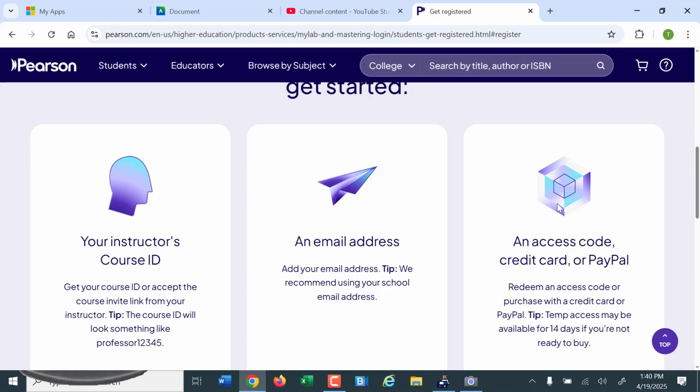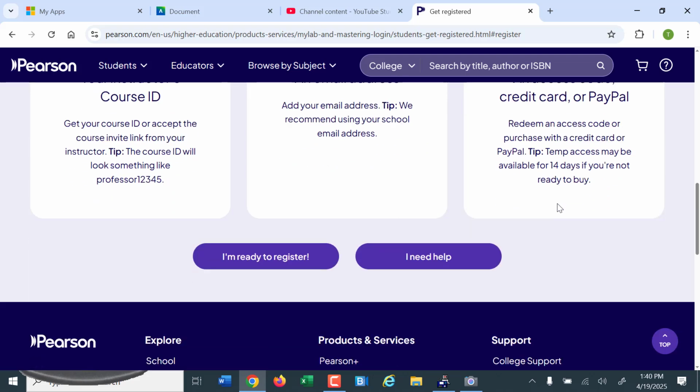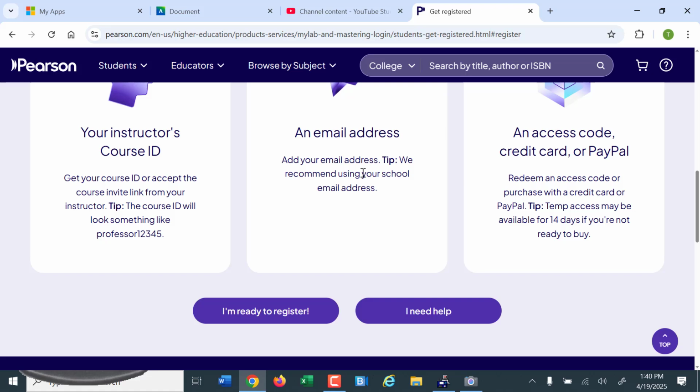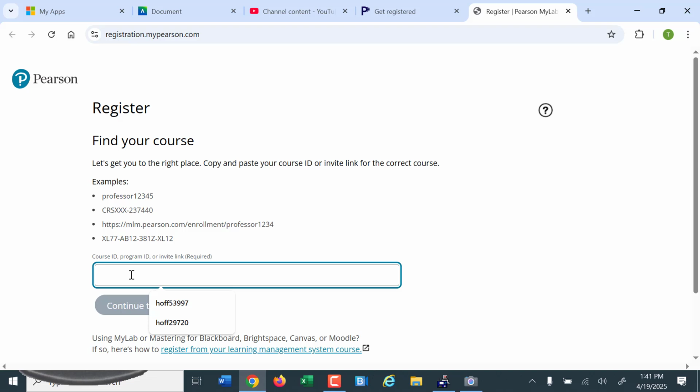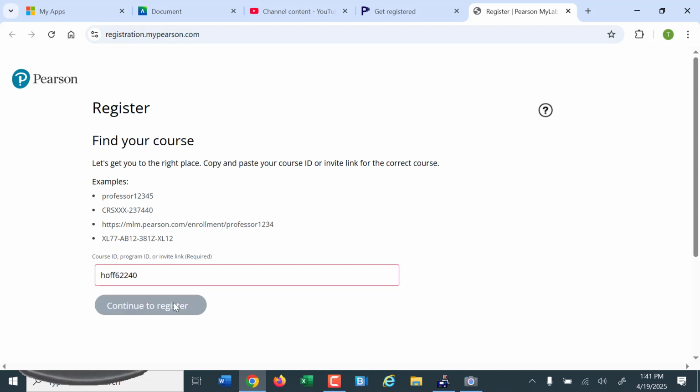Then you need an access code. So this would either be the code that you purchase through the bookstore, or you can purchase access as you register. So once you have all that stuff, then down here, all you need to do is click I am ready to register, and it'll take you to the registration site. First thing it's going to ask for is that course code, HOFF 62240. Then it'll take you to the next step.